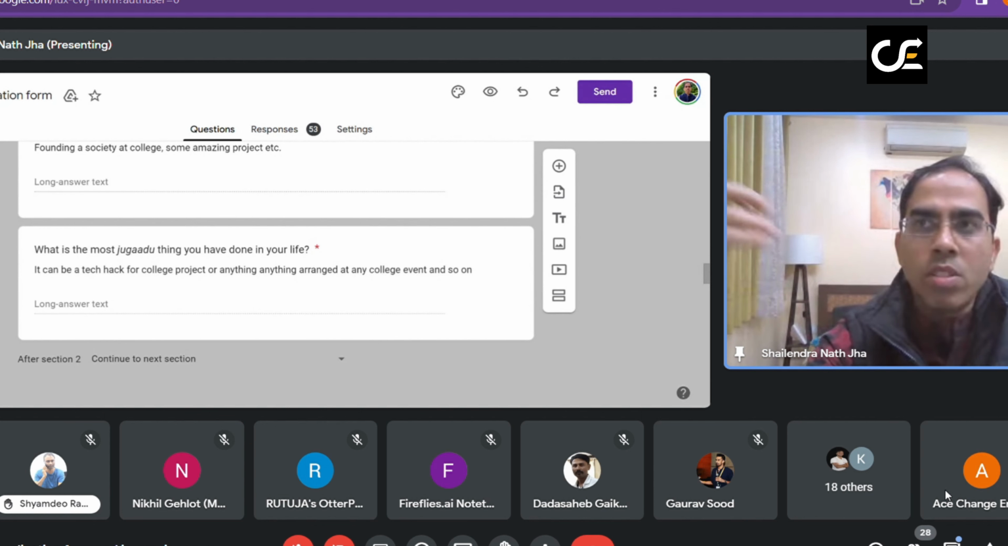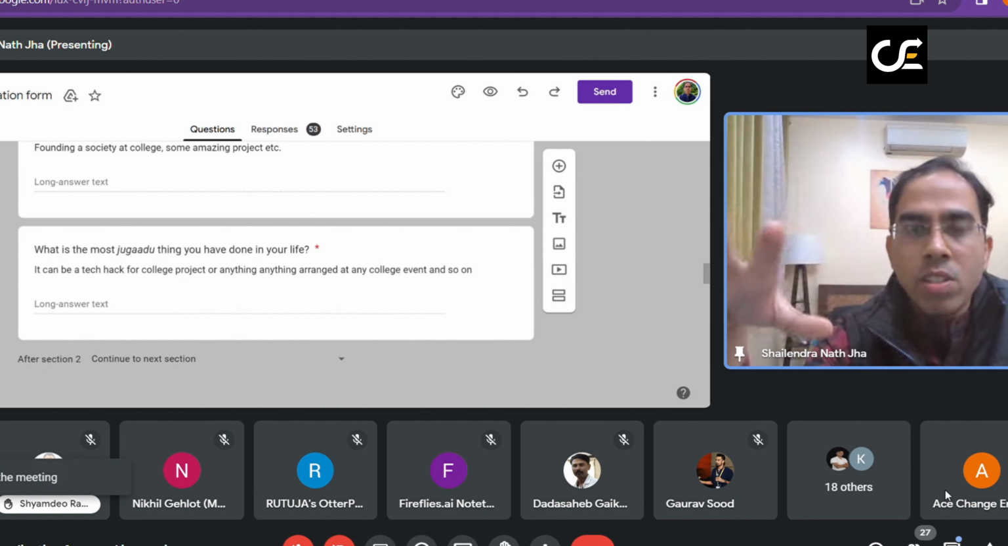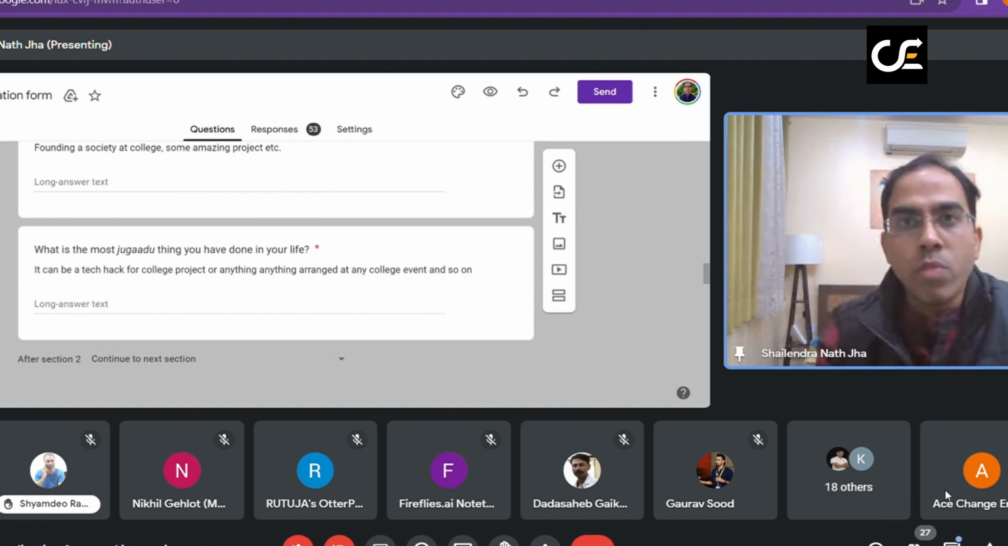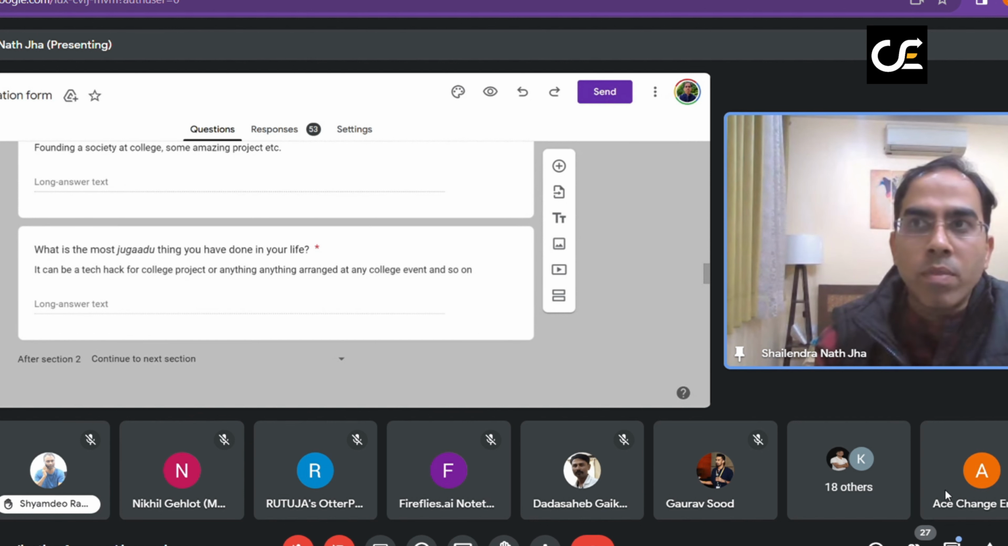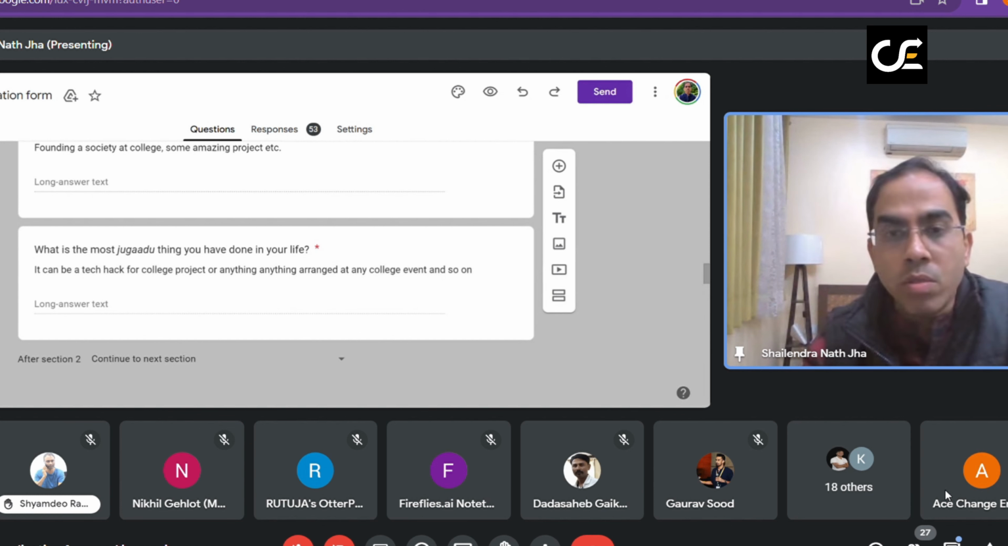Anything like this, which is essentially going out of the way, using intelligence, ideally using technology, and trying to create a situation where otherwise a lot of manual effort would have been required, or the situation was less than ideal, and you stepped in and changed something out of that.